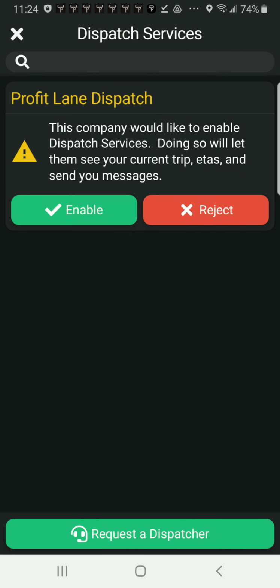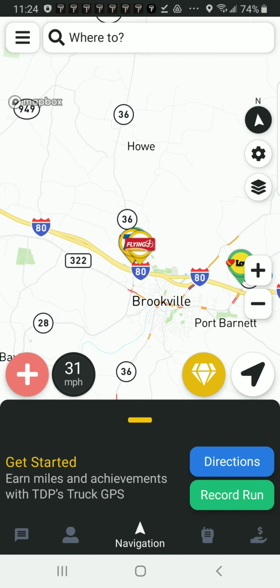I've requested that. So when you hit enable, your dispatcher will be able to see your current location. When you're using the GPS, you'll be able to see the ETAs if you enter an address, and they can send you messages, both written, like a text, or they have a radio feature that'll just play through your phone speakerphone, kind of like a walkie-talkie. So I'm going to hit enable now. And if I pull down and refresh, it'll show that it's connected. So I'm going to hit that X, and now I'm back on the map again.